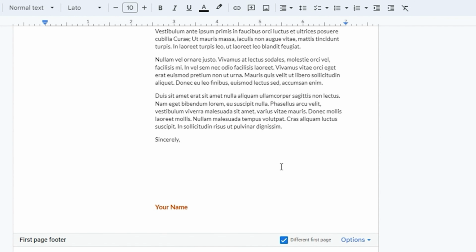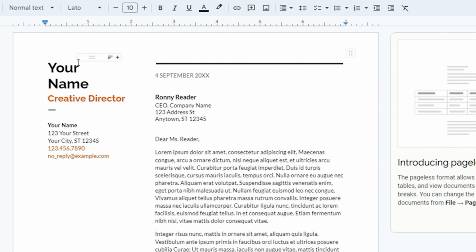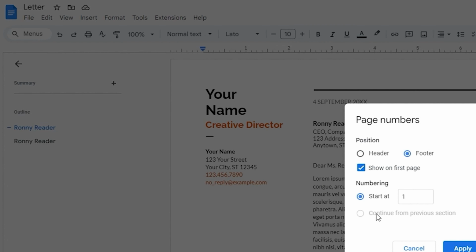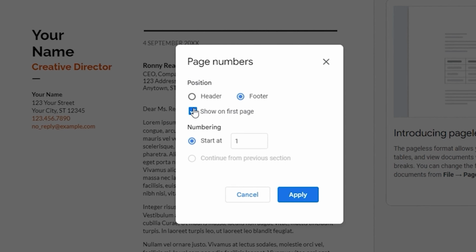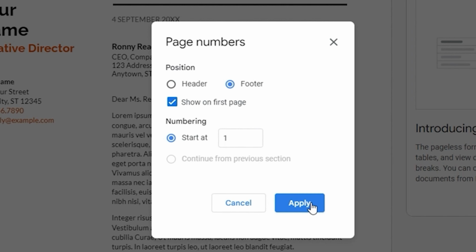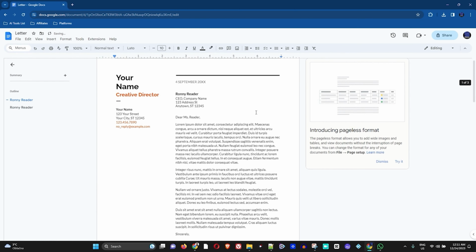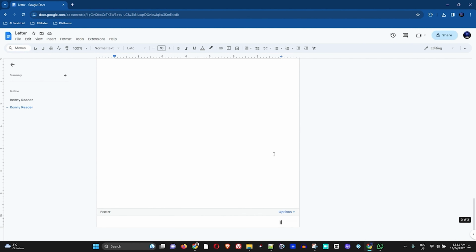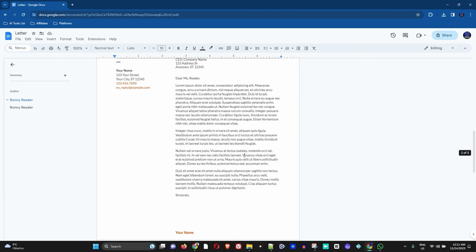But let's say I would like this page to also have a number. I can easily go back here to format, go back to page number, and make sure that I have it start at number 1 and then click apply. And then you realize now that my first page has a number, second page is a number, third page is a number. And that's all there is to it, guys.